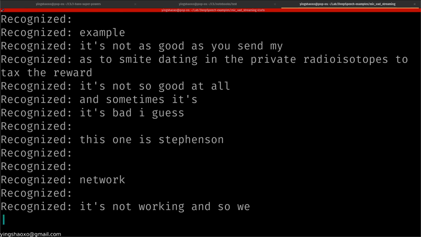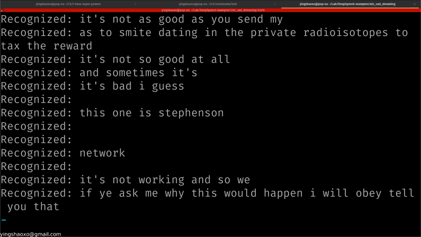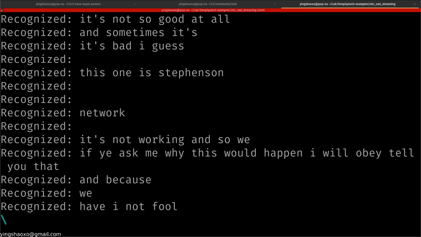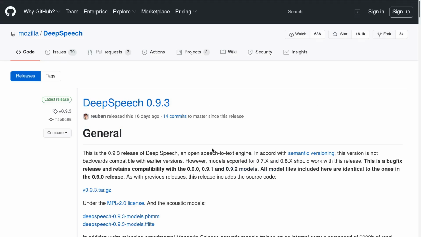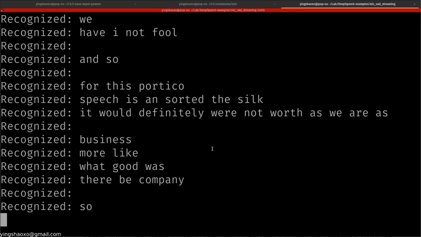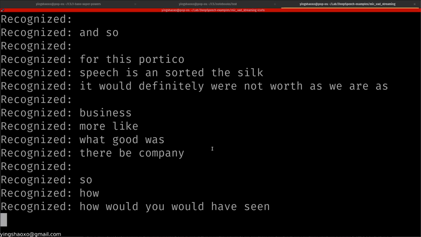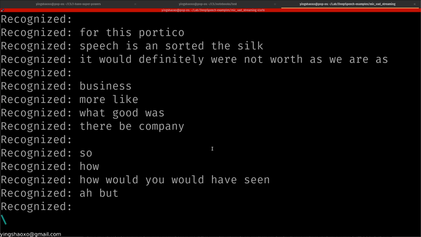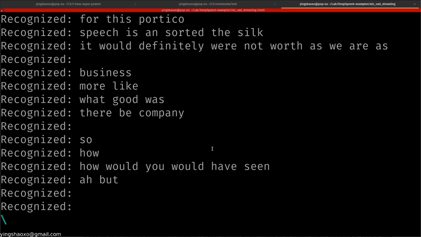If you ask me why this would happen, I will probably tell you that it's because we don't have enough data. And also, for this project, DeepSpeech is an open source project, so it will definitely not work as well as those business models, like what Google did, what the other big companies did. I don't know how you would think about it, but let's say something is better than nothing.